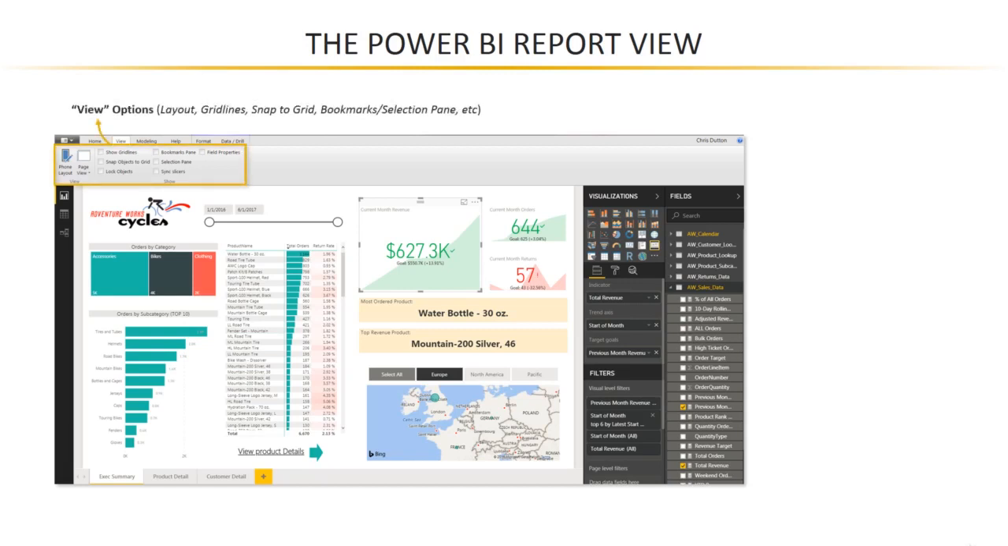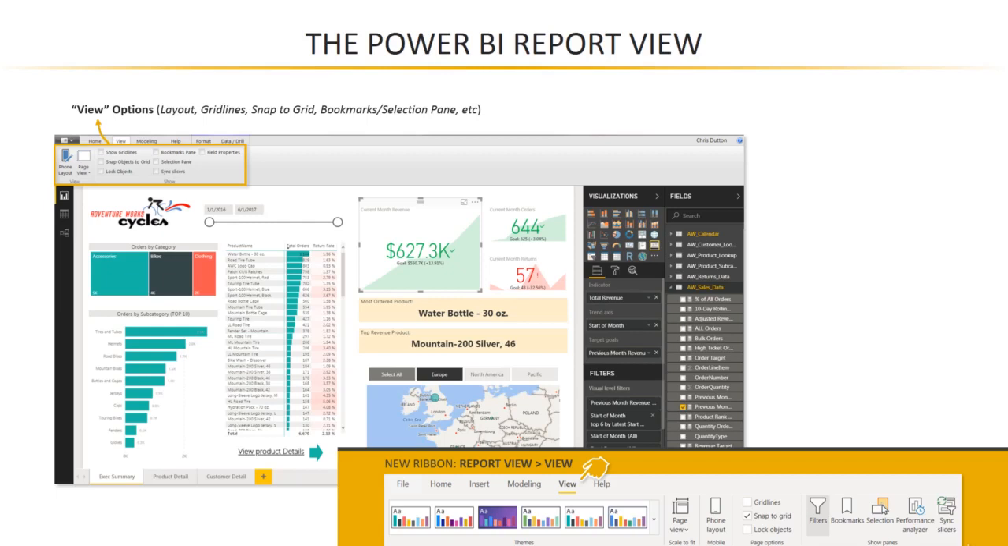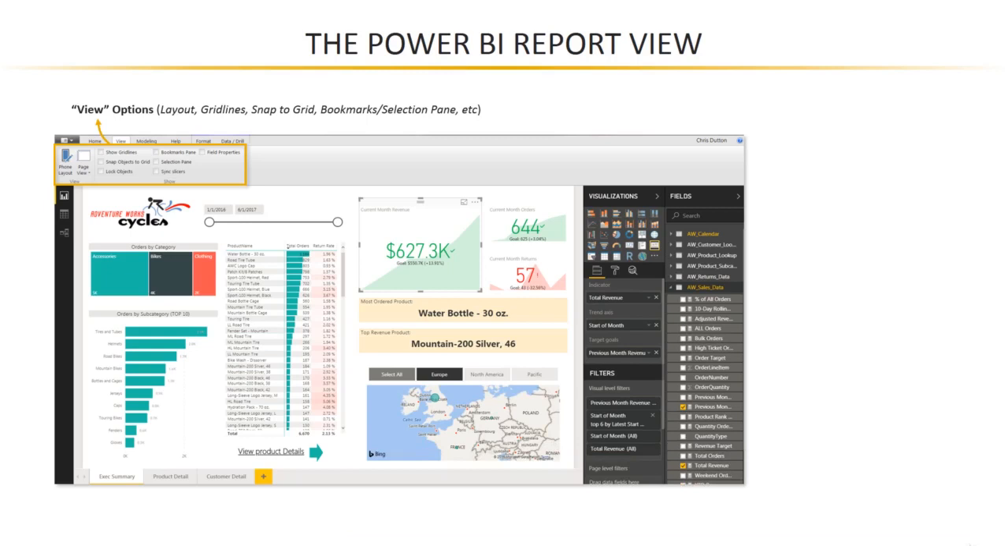First up at the top in our View tab, you've got some basic view options. We're going to talk about phone versus desktop layout. You can show grid lines. You can allow your objects and charts to snap to a grid for alignment. And you can also activate other panes like the bookmarks and selection pane.